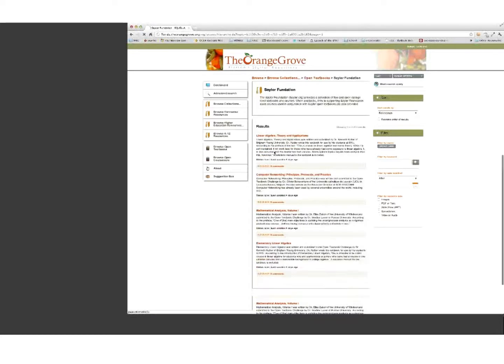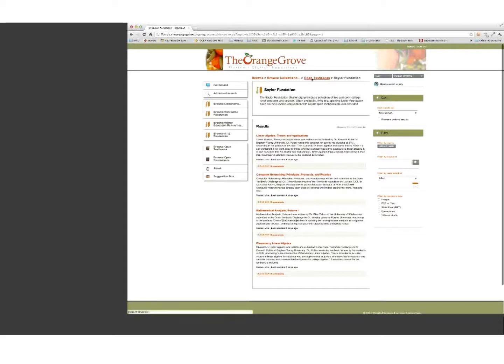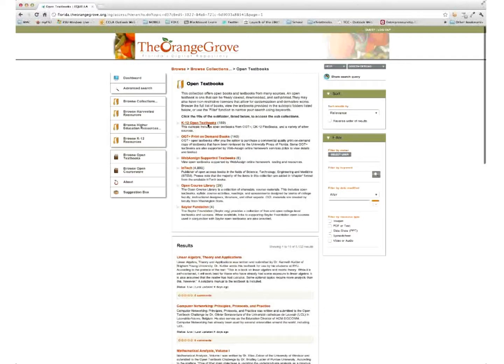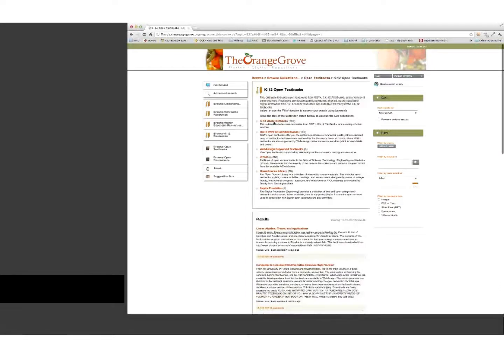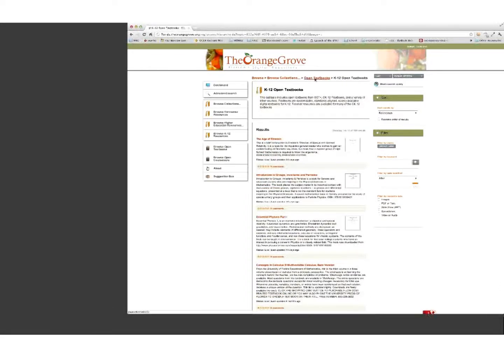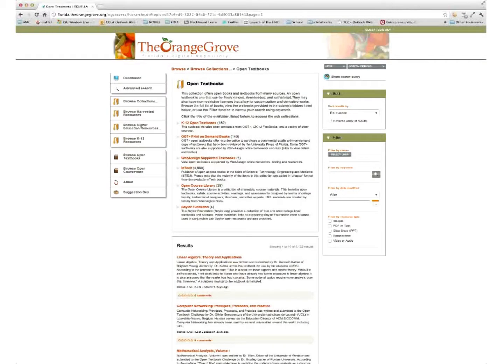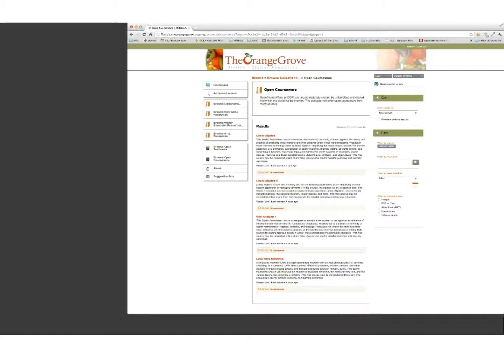So we've added these different ones here. If you click on any of these links, it takes you to only what's in that subcategory. We've got the K-12 open textbooks. We need to keep bringing those in. They are always developing new open textbooks for K through 12.